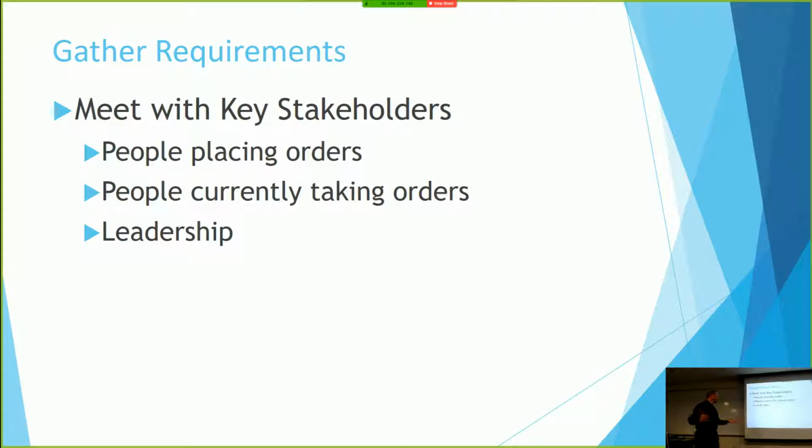So, I met with the stakeholders, found out a lot about the people placing the orders, and talked to the people currently taking the orders to find out what they're looking for. And of course, the key people, you have to get approval from the leadership. That was one of the biggest things whenever I created the demo. I'd give it out to the people who use it. They'd say, okay, looks fine, but I've got to get approval from our bosses.